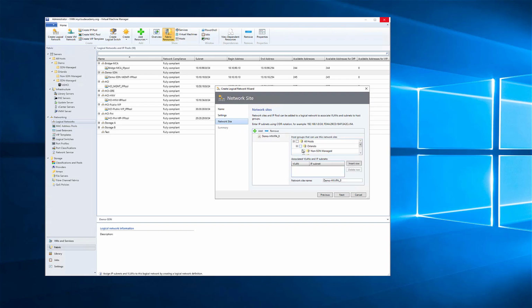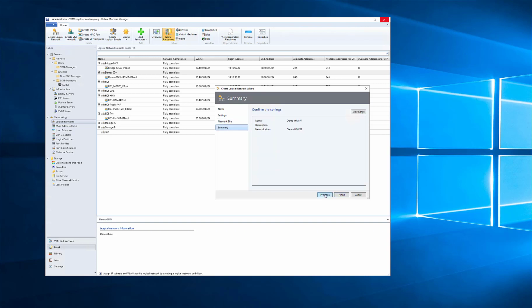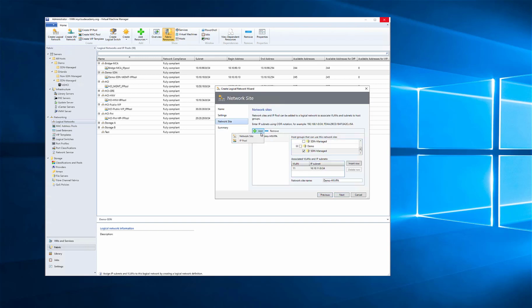So we'll provide a network site. It'll be most likely the same site. That makes sense, right? And this will be a trunked VLAN that we've provided. In our case, 10.10.11.0 is our subnet. And in this case, we're also going to go ahead and create an IP pool while we're here. So let me go back and do that.